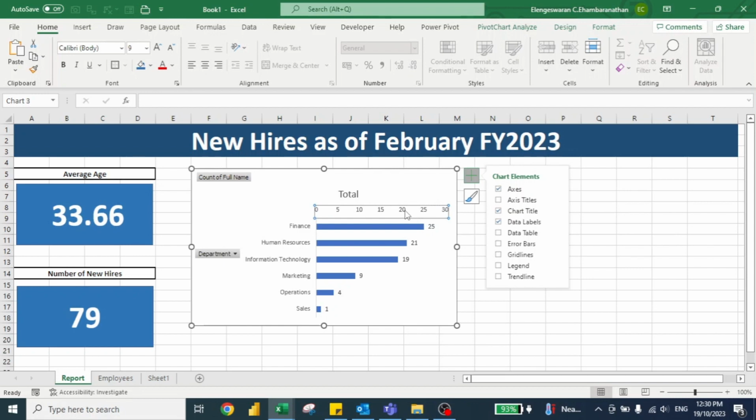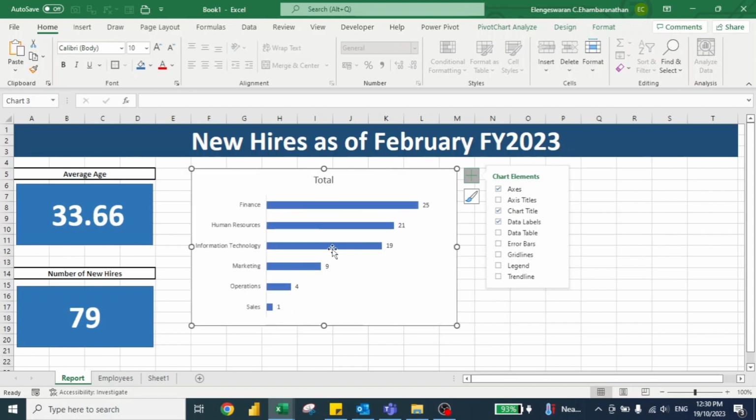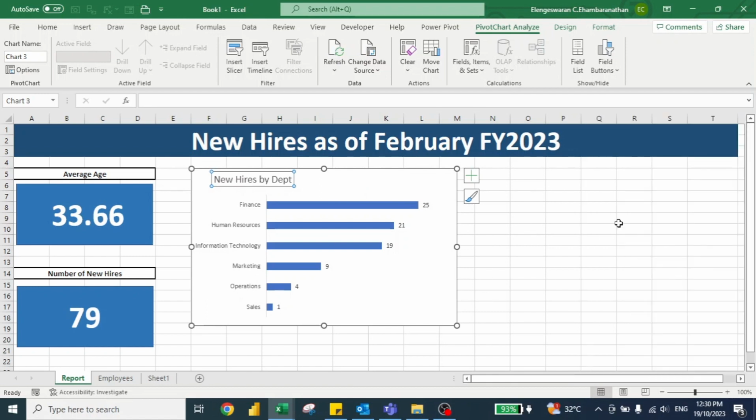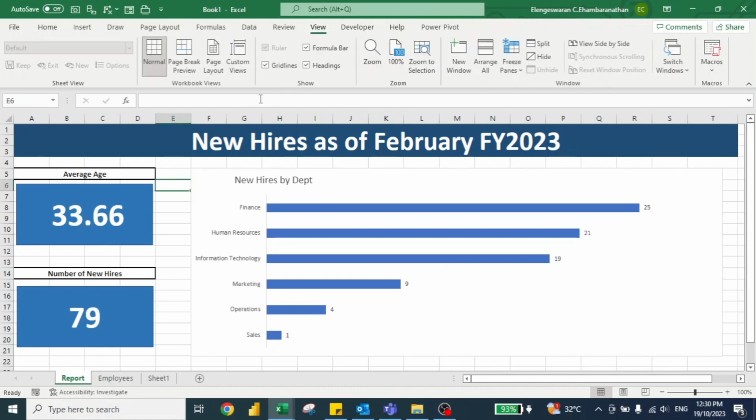I remove the X axis, I right click on the fill button, hide all field buttons, and then this thing over here, I'll just put here, new hires by department, and I'm going to put it towards the left. Okay, alright, so I'm just going to expand this. So now we do have the data, new hires as of February 2023. So let me tidy up, let me remove the grid lines. Okay, so now we do have this data over here.